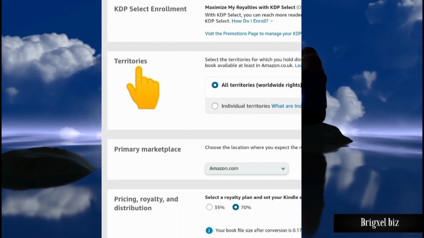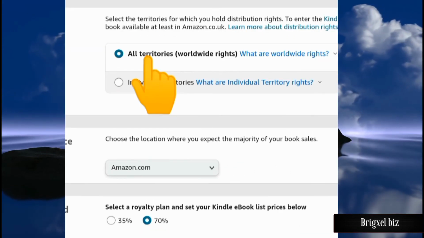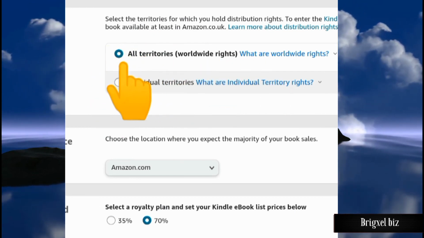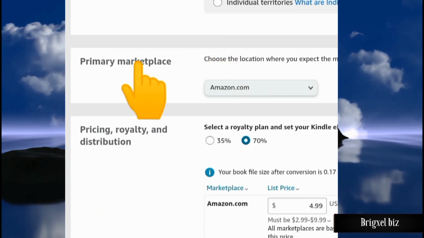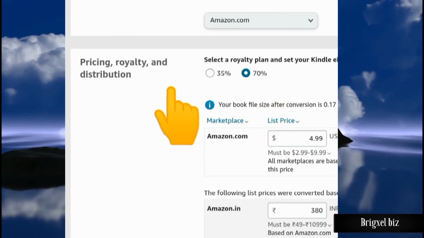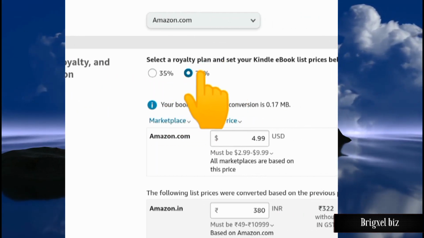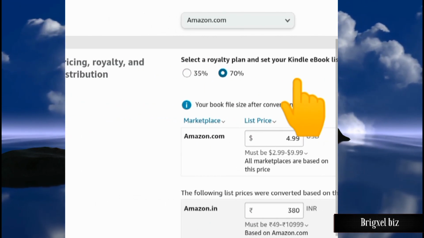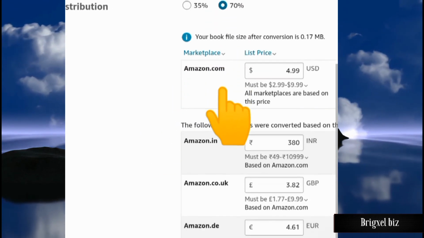Okay, so now territories here talks about the places where you want your book to be sold or distributed. Of course you would want to click all territories here, that's worldwide. Okay, and then here it says primary marketplace. Of course you're going to leave it at amazon.com. Then here we have the pricing, royalty and distribution. Of course you would want to go with the 70% royalties. If you don't want that, you might go with the 30%. But of course the 70%, who doesn't want more money?